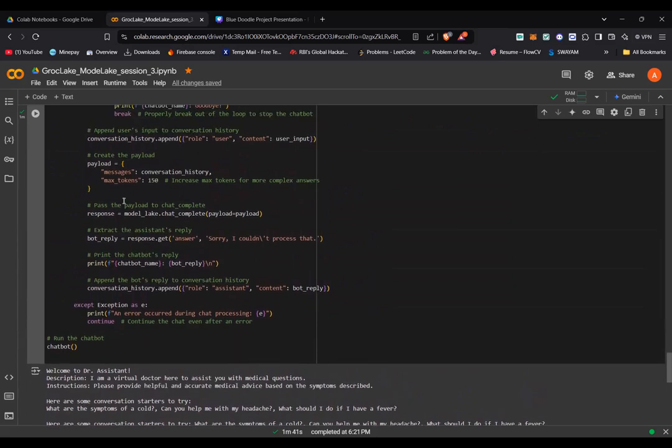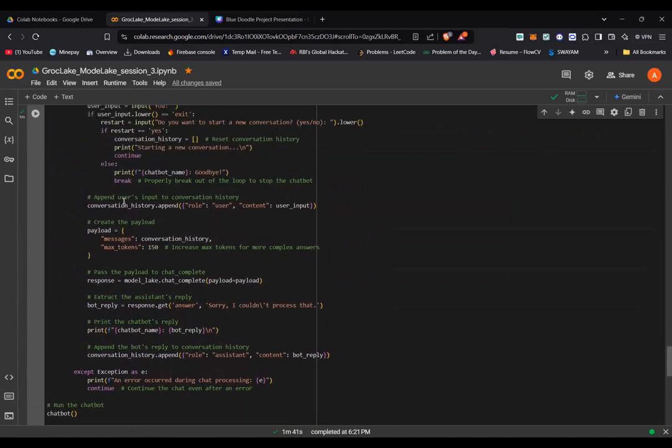If anybody has doubts, you can ask in the chat. Does anybody have any doubts related to creating this chatbot? Okay, so no doubts related to this chatbot.